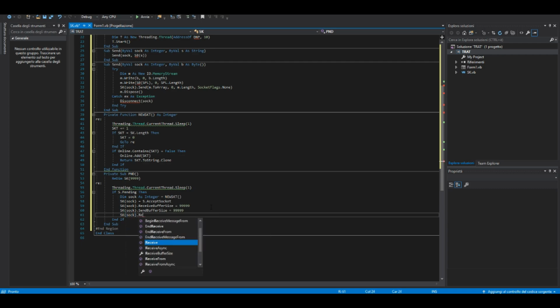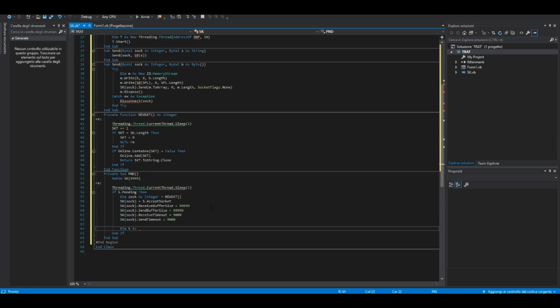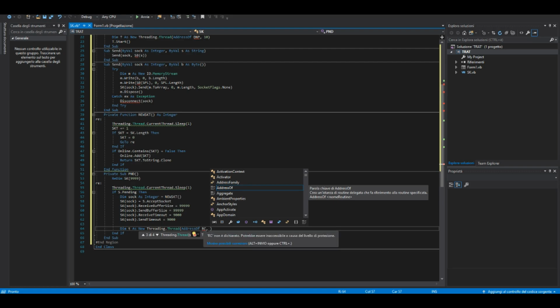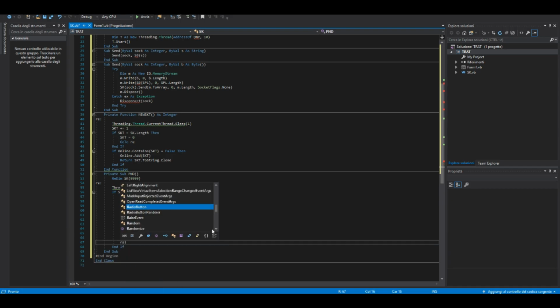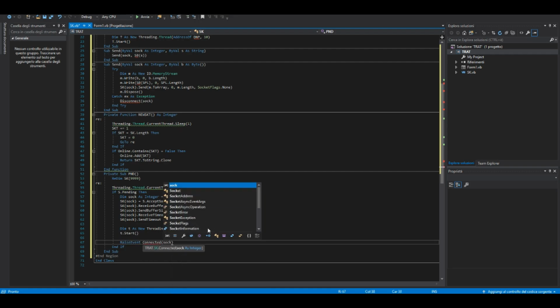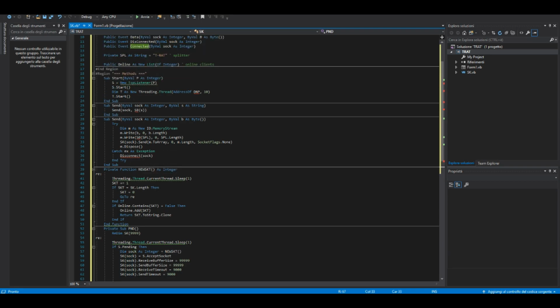sk.sock. These are all private properties of the socket variable. So we'll say receive timeout equals 9000, sk sock dot send timeout equals 9000. In the end, we're going to say dim t as new threading dot thread address of rc, that will be our receive function, 10 max stack size, t dot start, and raise the event connected sock. So once someone is connected, just raise the event. So you can send connected to the function we're going to develop later.